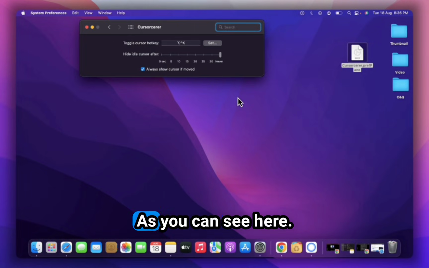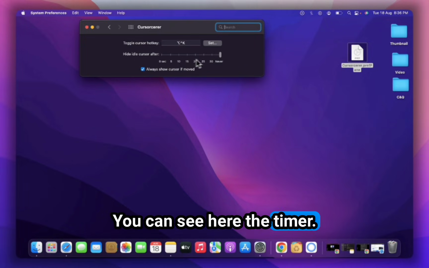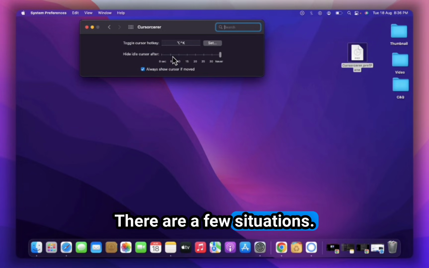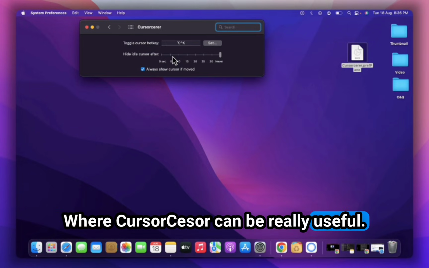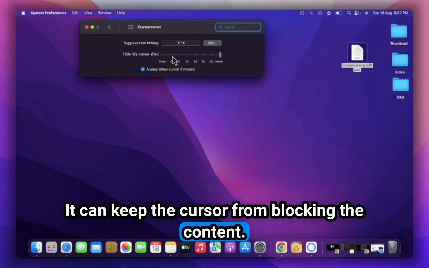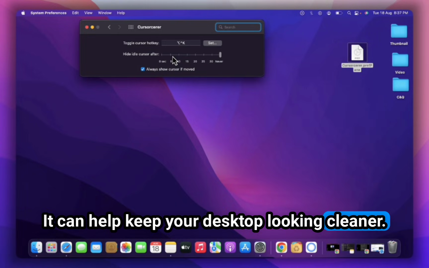Okay, as you can see here, hide idle cursor after. You can see here the timer, you can set it according to your need. There are a few situations where Cursorcerer can be really useful. If you frequently watch videos, it can keep the cursor from blocking the content. If you create screen recordings, it can help keep your desktop looking cleaner.